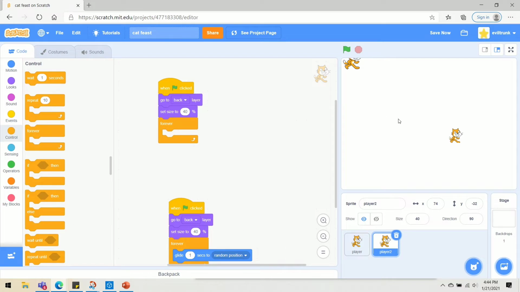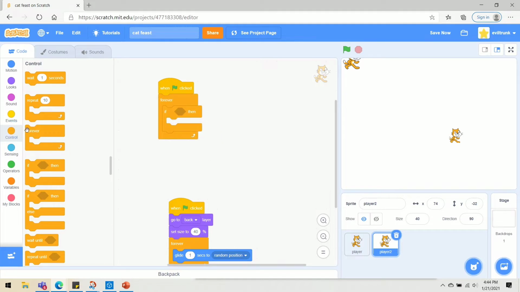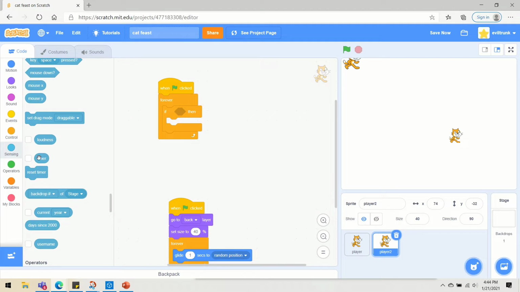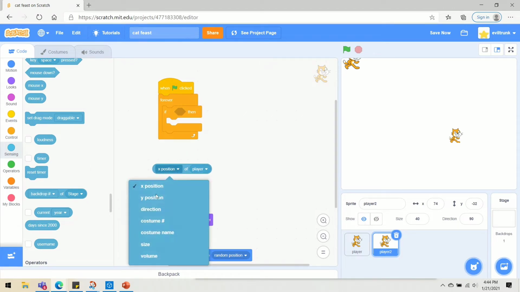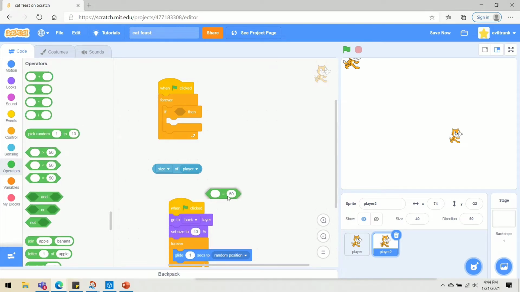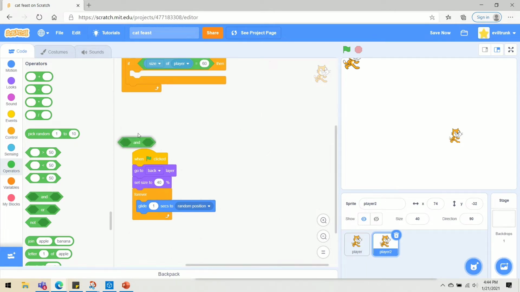Okay, so now let's add the if then block. Well, I think you need one. Now, how about the size of the player? So you have to click this and click size. And then add this, not 50, 60, because the player size is 60, right? And now let's add an and block.